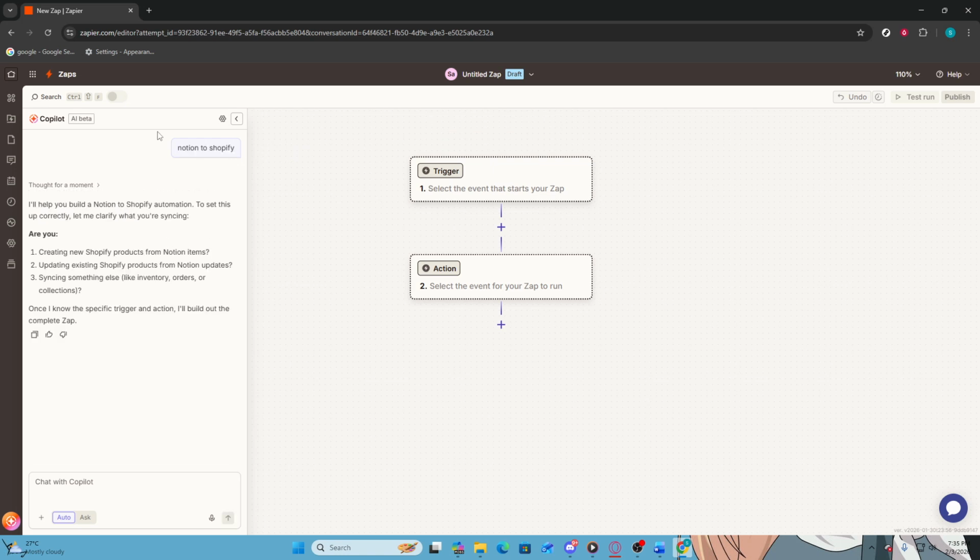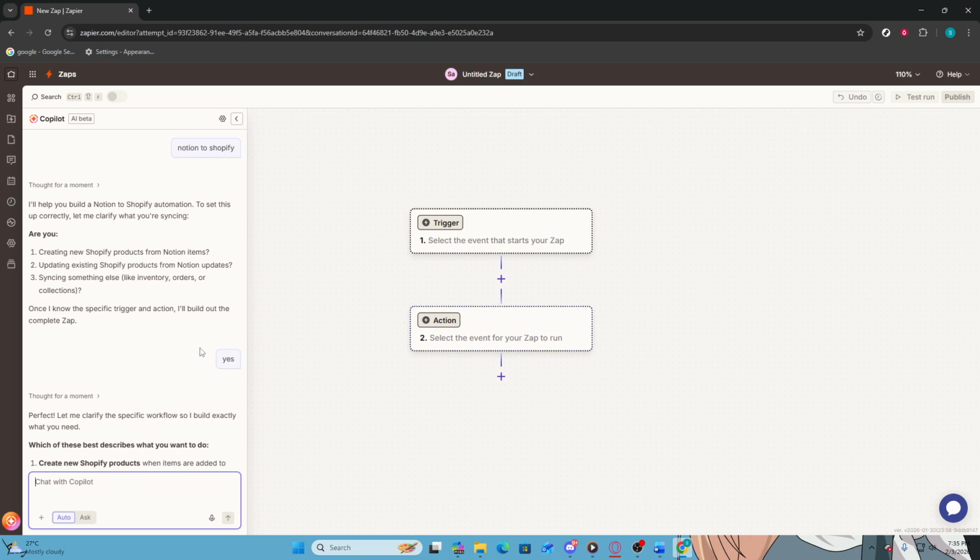On this page, look for the Notion app in the available apps list and click on it to proceed with the integration. After selecting Notion, you'll be prompted to choose a trigger event. This event determines what action in Notion will initiate the Zap. Click on the drop-down menu and select Updated Properties and Data Source item to specify the trigger for this integration.